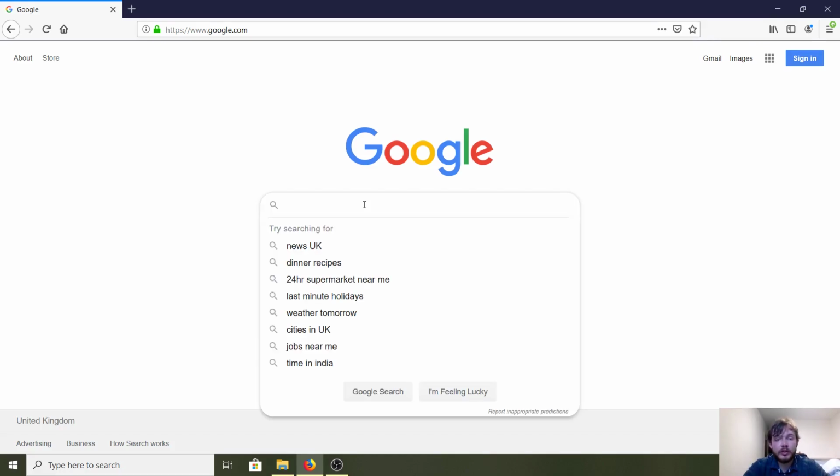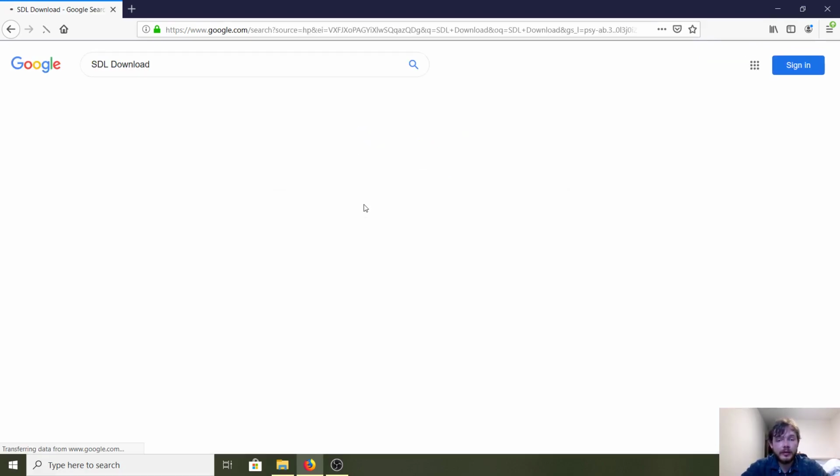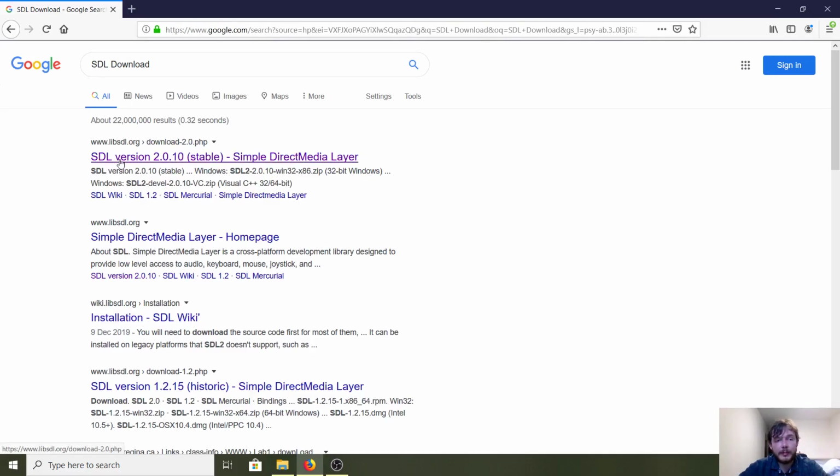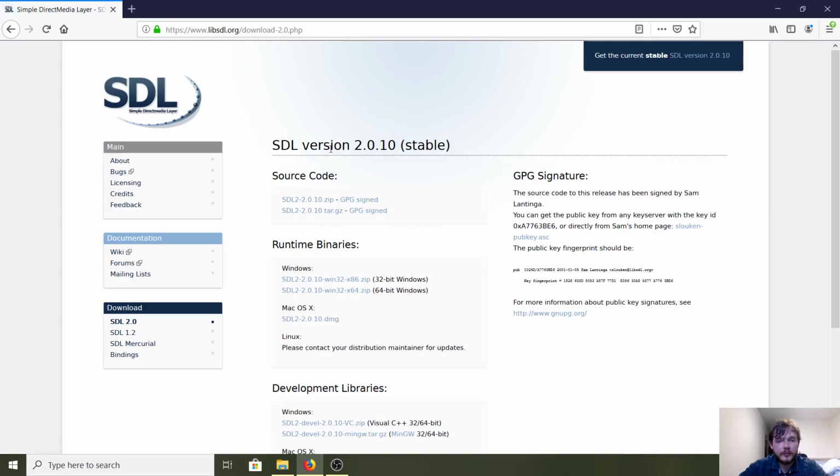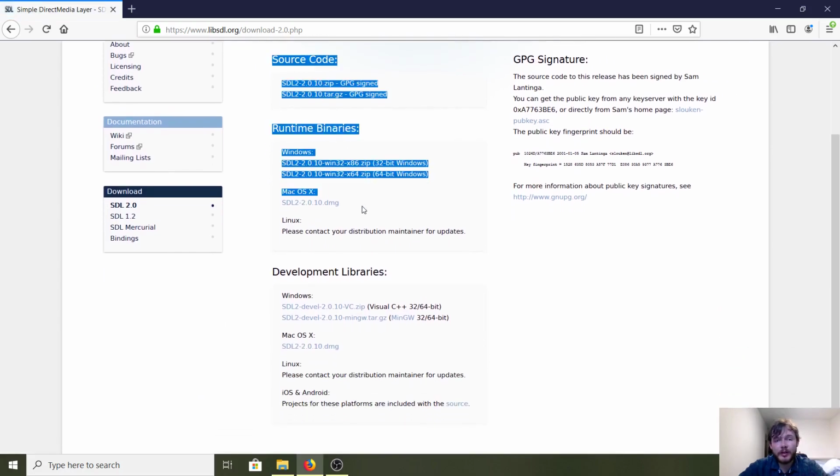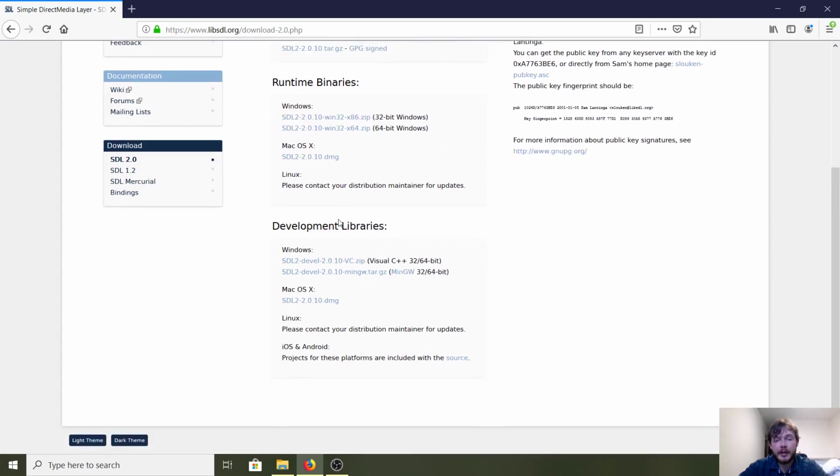Right then, the very first thing we need to do is download the SDL library. So just search on Google SDL download, and you'll see this one from libsdl.org. Just click that. We do not want the runtime binaries because we're actually developing with SDL. So we want to go for the development libraries.